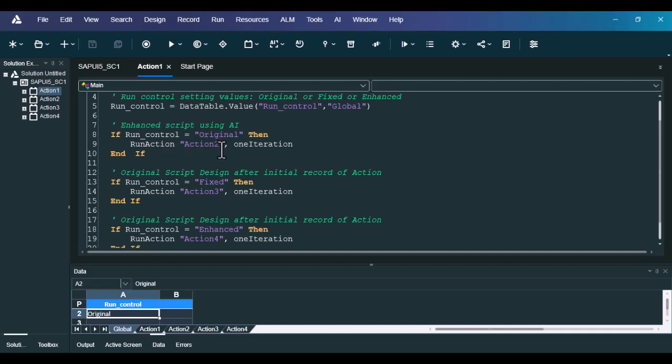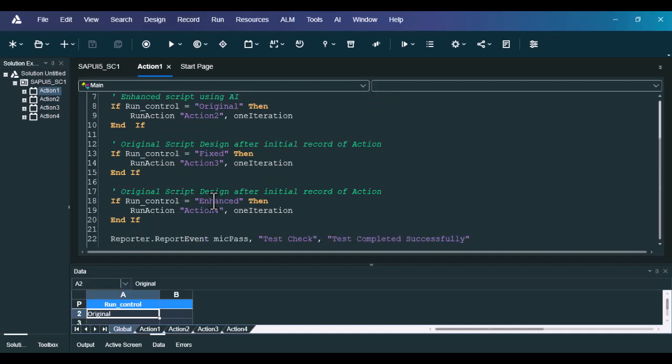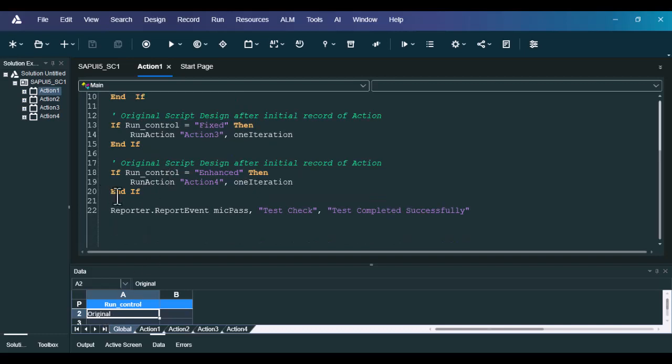If it is, then we want to run action two. If fixed is there, we run action three. And so on. If enhanced is there, we run action four. So we don't run all of these actions in the same execution of the script. It's one of each of those, depending on what that value is. And then when it's finished, it comes back and the last line, line 22, will actually report in the output that the test completed successfully. You'll see that in the output.